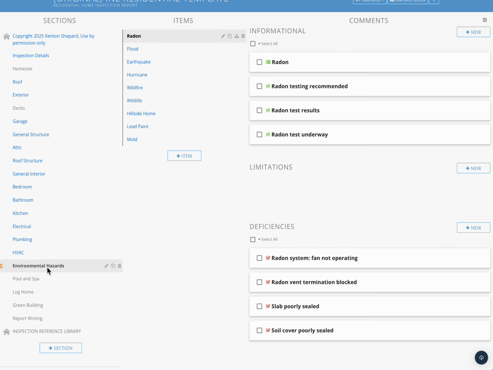Environmental hazards, the typical is a pretty good selection there. Radon, flood, earthquake, hurricane, wildfire, wildlife, hillside home, lead paint, and mold.